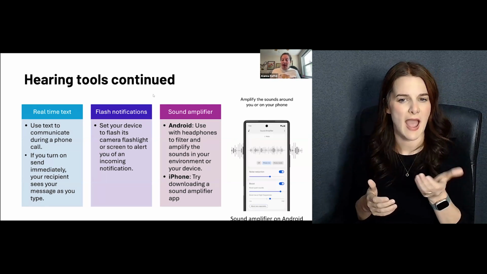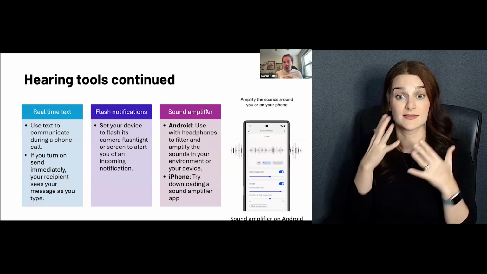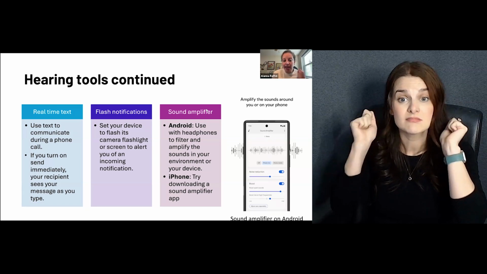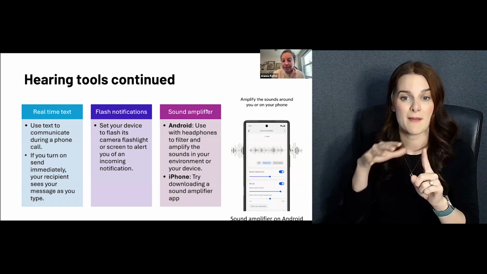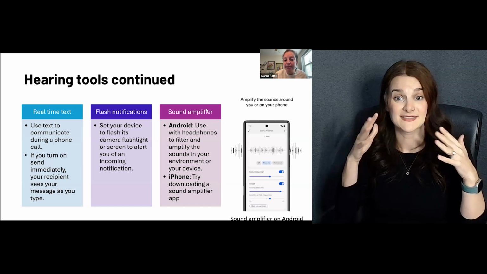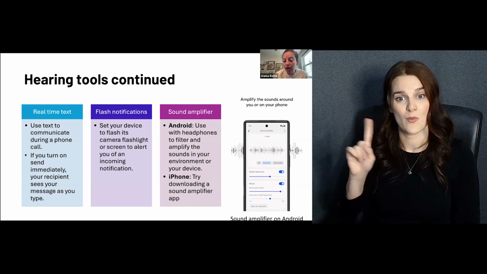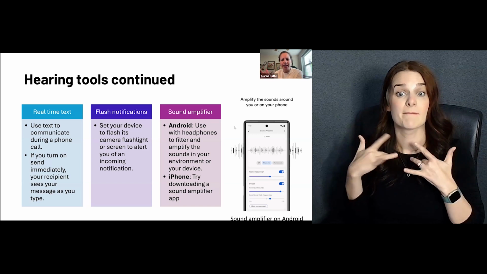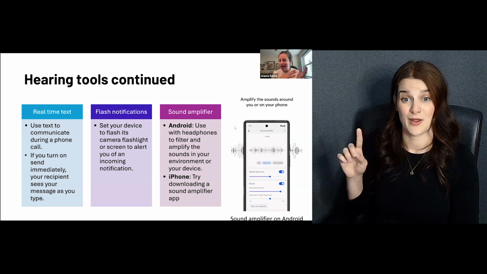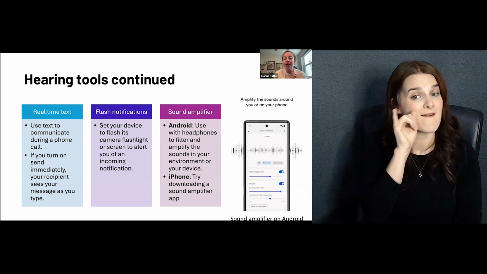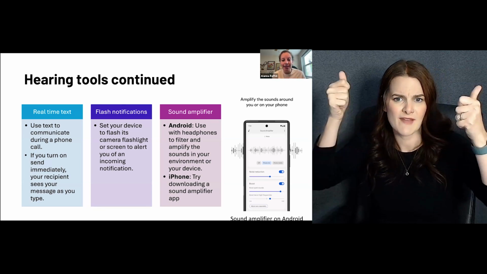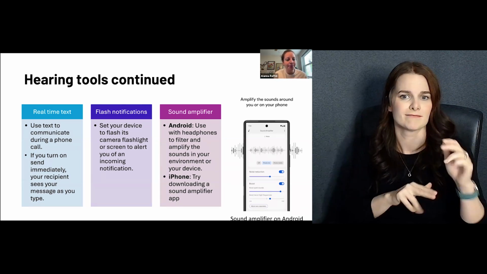And then sound amplifier, which is native on Android phones. You can use this with headphones to filter and amplify the sounds in your environment or your device. And this is a photo of what sound amplifier looks like on Android. So that's built into the Android device. Often people prefer Android for hearing tools and iPhone for vision tools. But on iPhone, you can try downloading a sound amplifier app. It's just not built into the operating system.